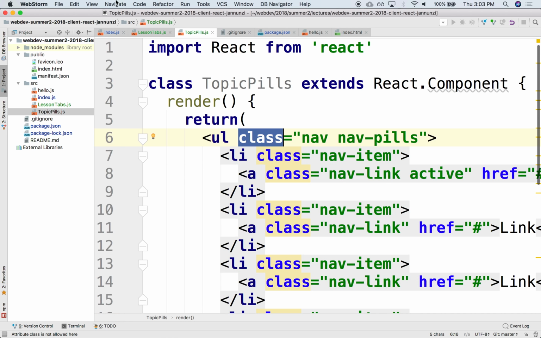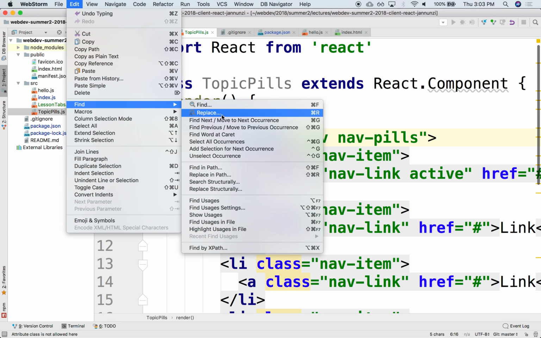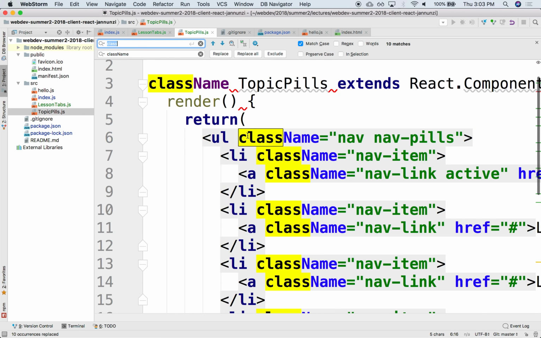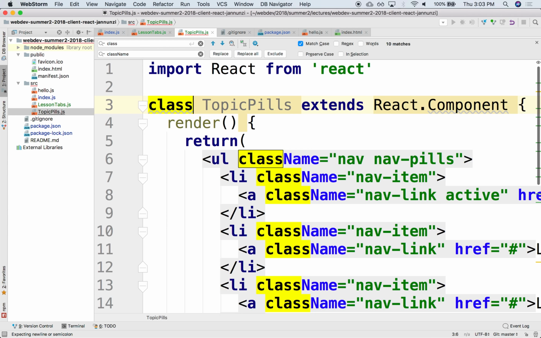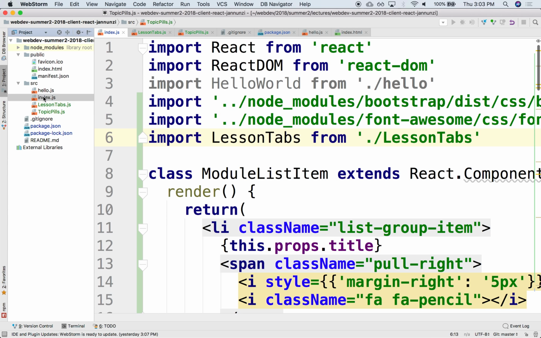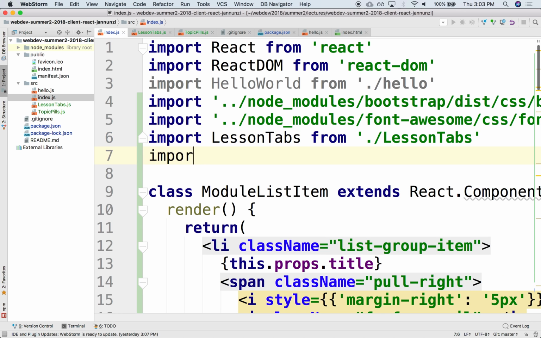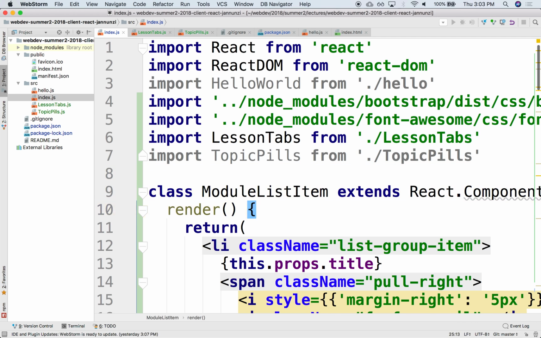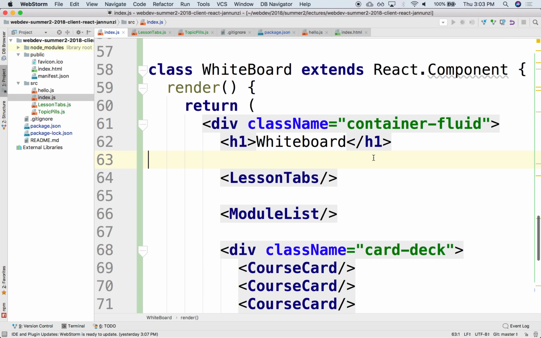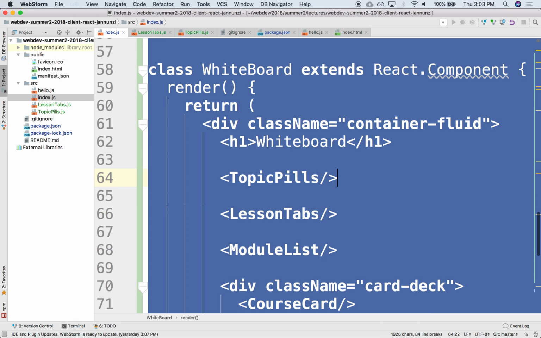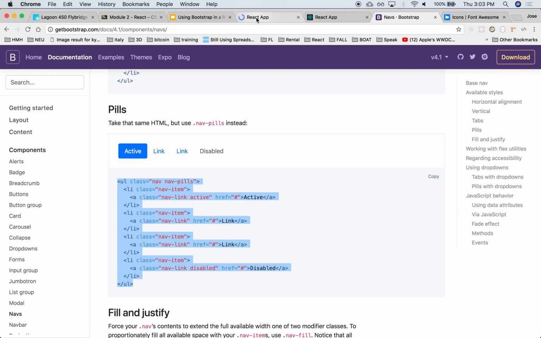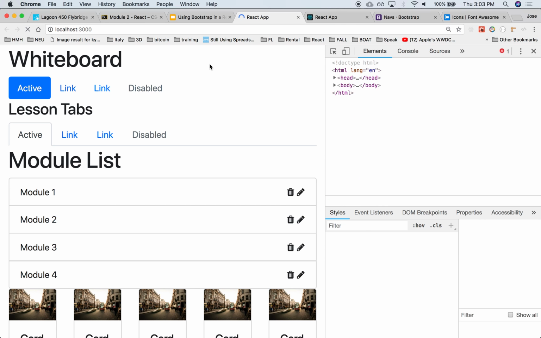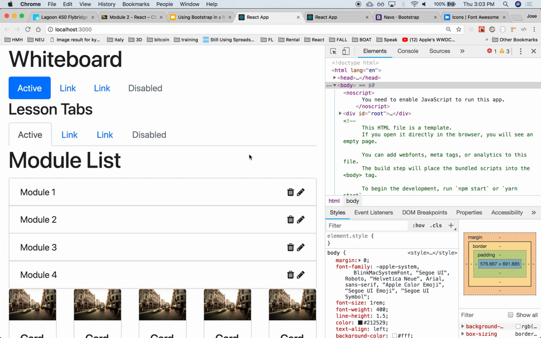And let's replace this. Find and replace class with className, except this one here. And then from within our index page, we can import our TopicPills from topic pills, and then render it as part of my whiteboard here. And this will be topic pills. Let's save that. Let's see how that renders. There's our pills. We have the active pill and then the various links. So we'll use that for rendering various topics.